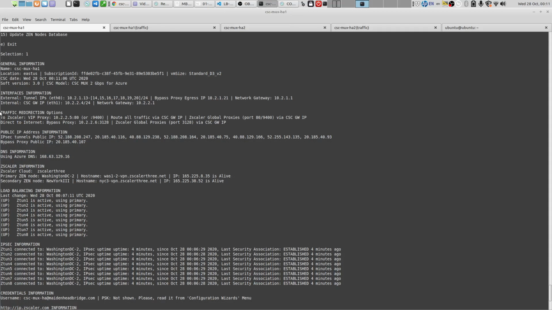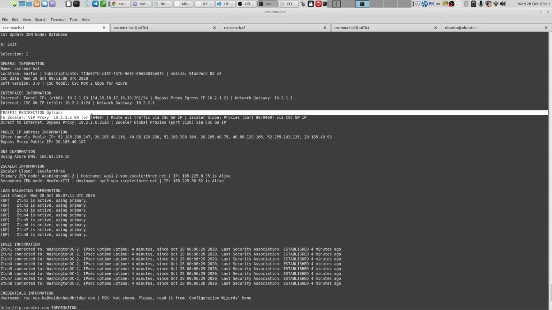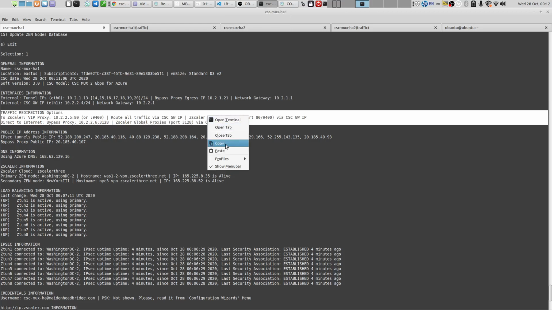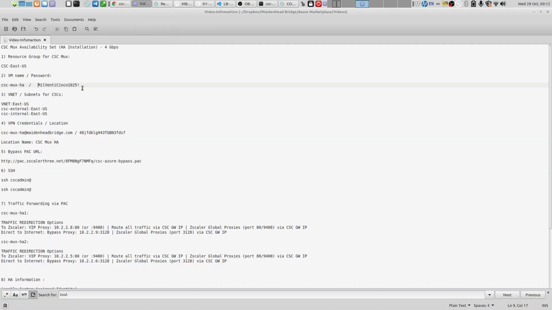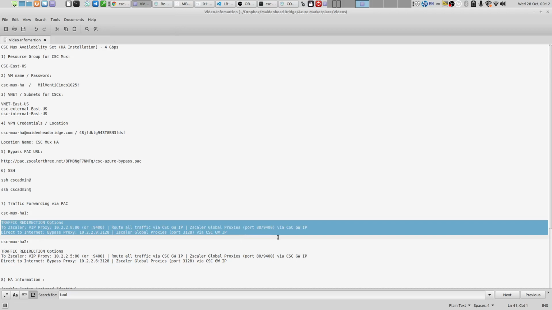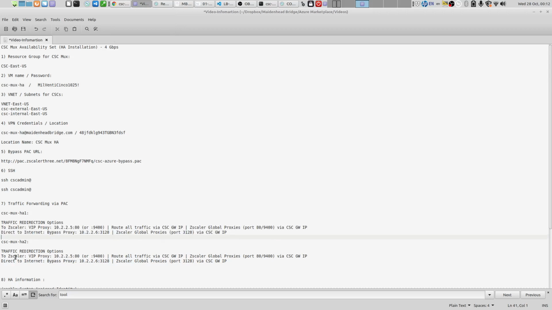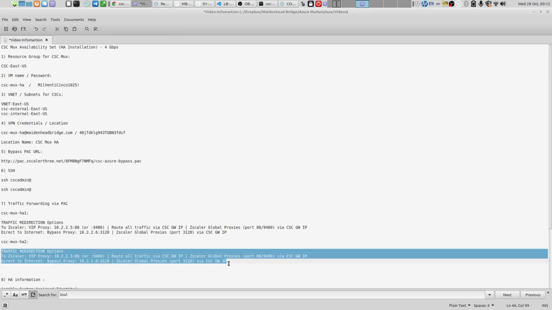And traffic redirection options. This is when we are going to use pack files. Let me copy this because we are going to create a pack file with this information. This information is not accurate. This is old.